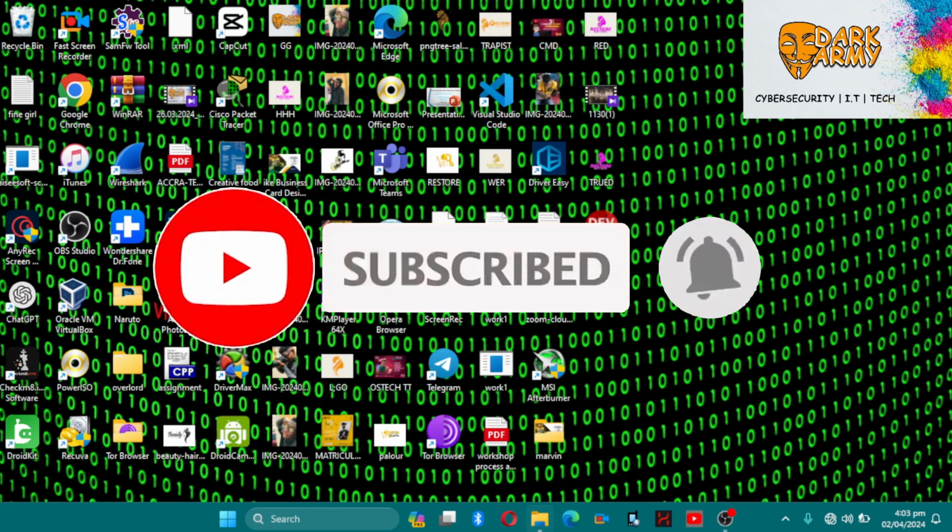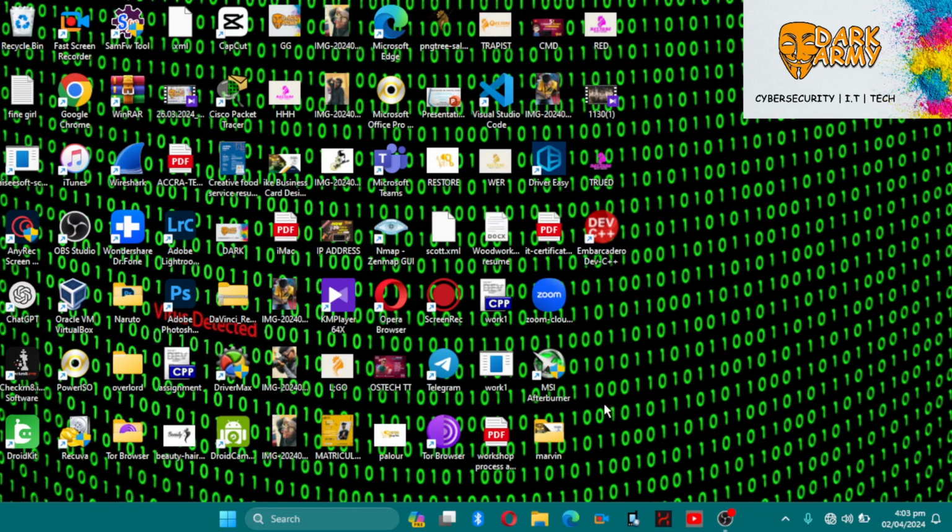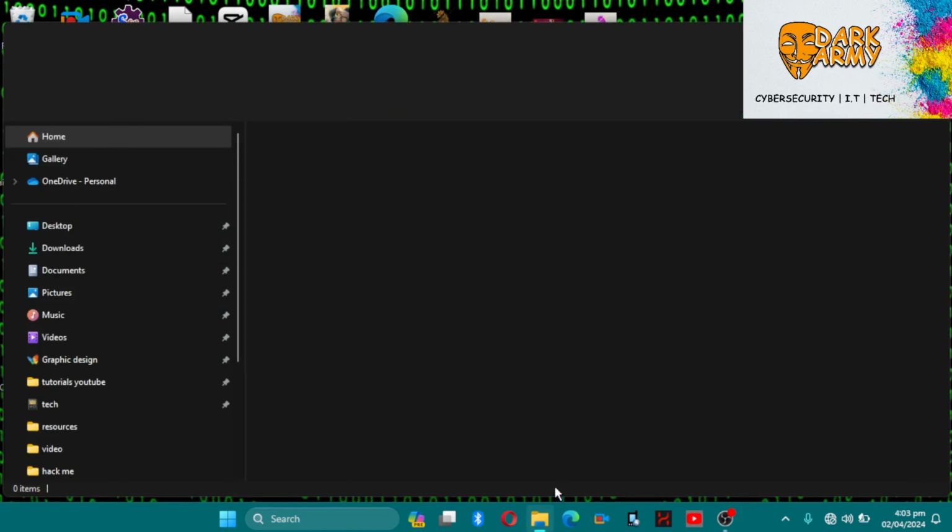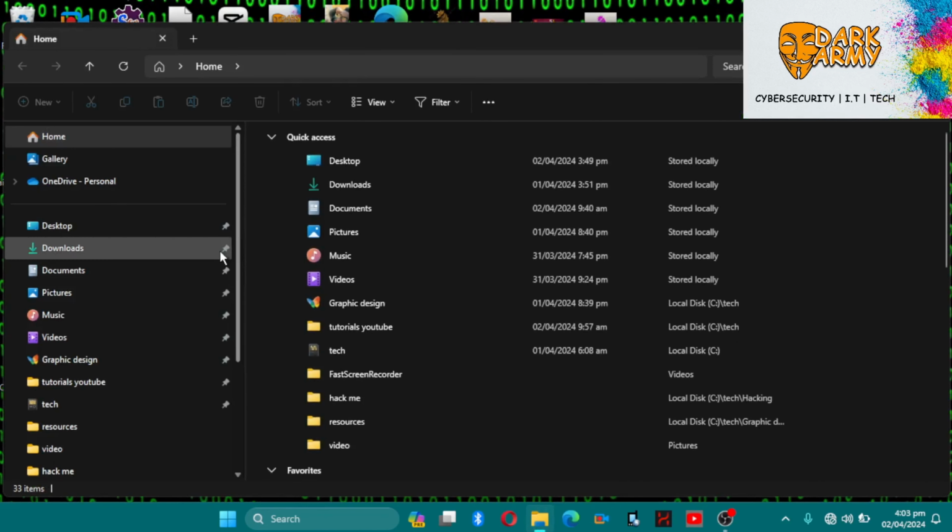So what you have to do first is to use the shortcut key of Windows and E to open the File Explorer, or you can just come to the taskbar and click the File Explorer icon. So I'm going to use Windows E to open it. That's a shortcut you should keep in mind.